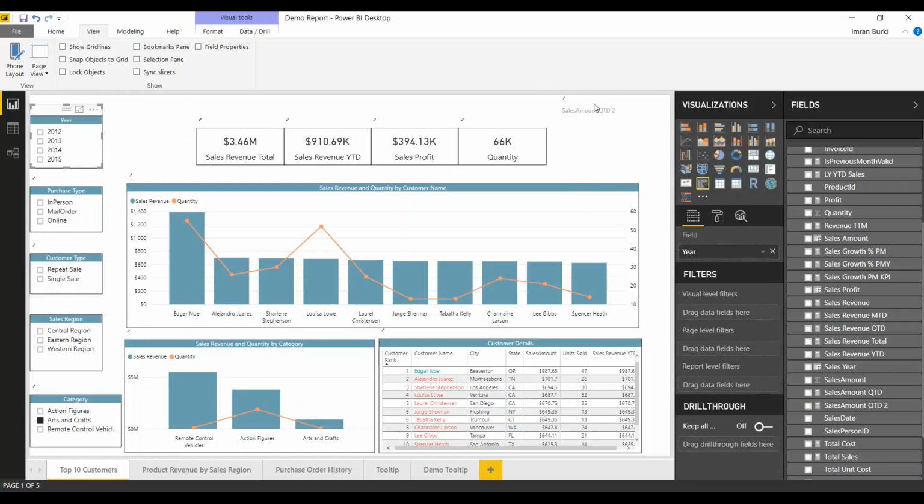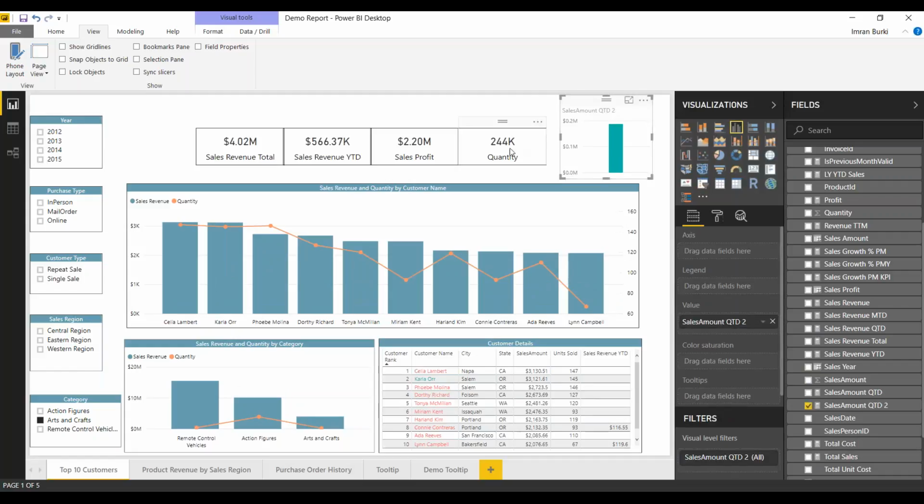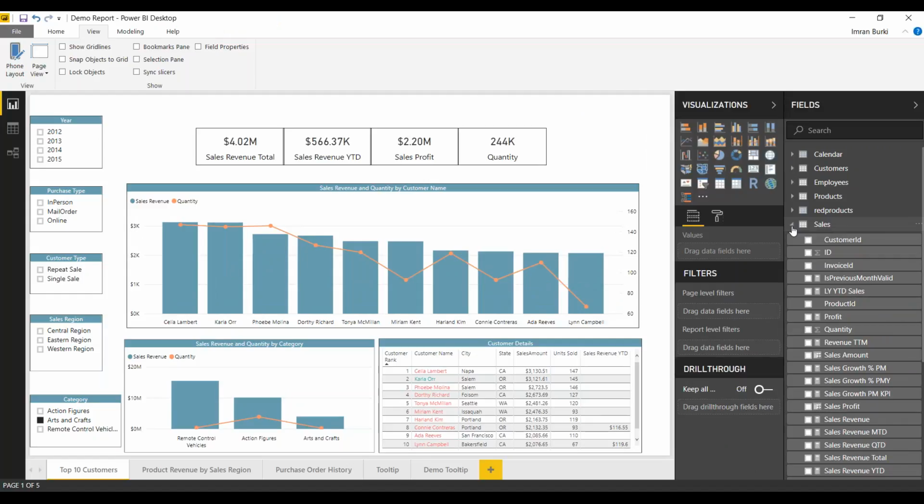But if we wanted to bring it into our report, we could do that, and we can format it whatever way we wanted to. But I'm just going to remove it for now, because I just wanted to show you guys how you would actually create a quick measure within Power BI desktop.